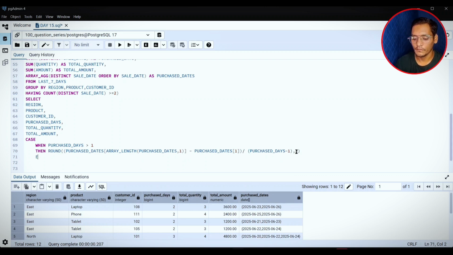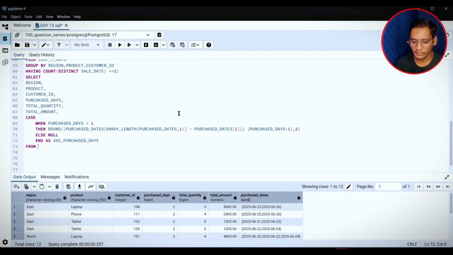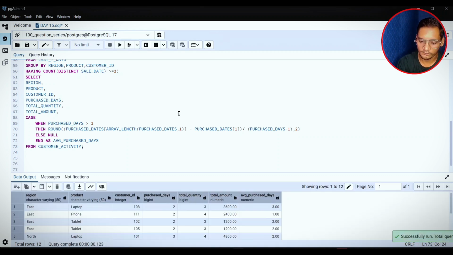Yeah, and else, if it is less than 1, then go for NULL, and then use END here and give it a name like average purchase days, from customer_activity. Yeah, so let's run this query now.